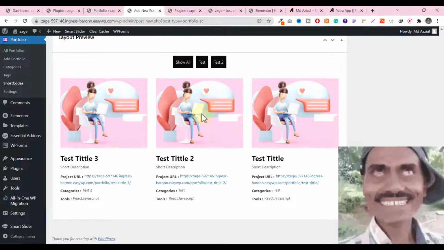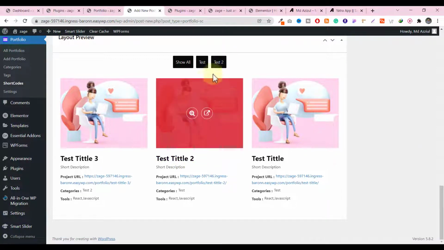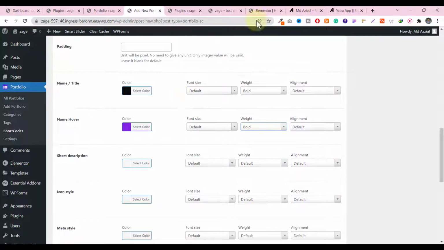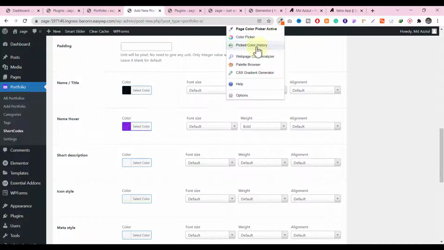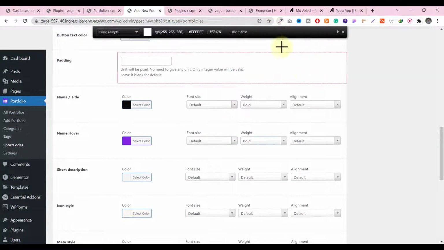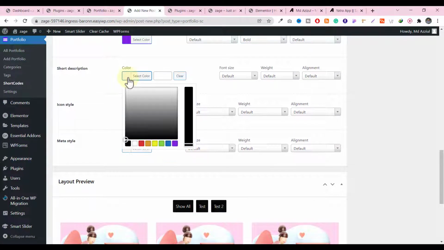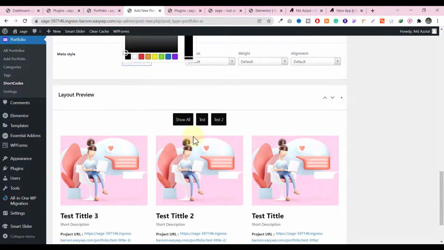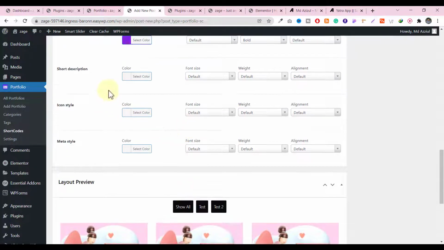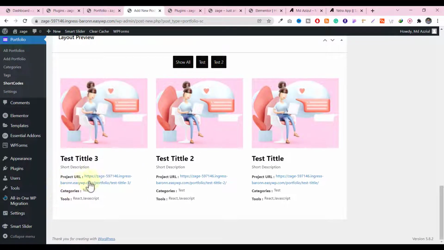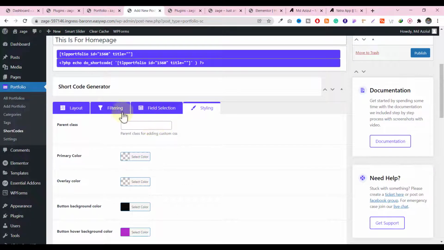So you have to pick something that matches your website, not randomly select. You don't have to do this. Just find out which color really looks good. So here's the short description color. I think the short description is okay, it's not really bad. And the project URL and icon meta, I think it's kind of okay, but we have to remove the project URL because it doesn't look good.